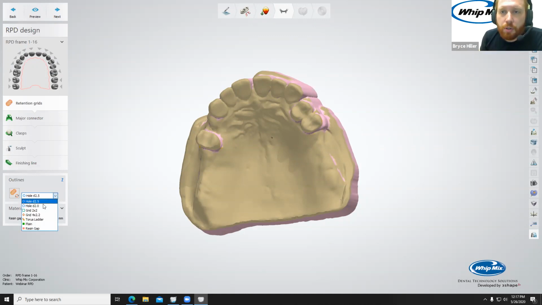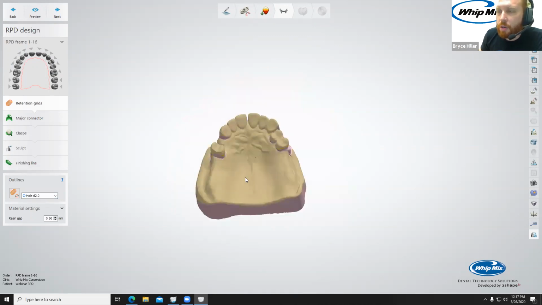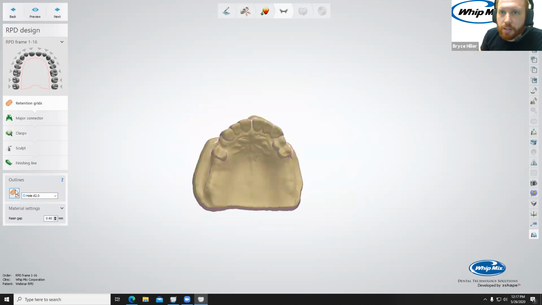So let's just do a 2 millimeter diameter hole. Now to actually start drawing our first retention grid, I need to click this little outlines button right here.